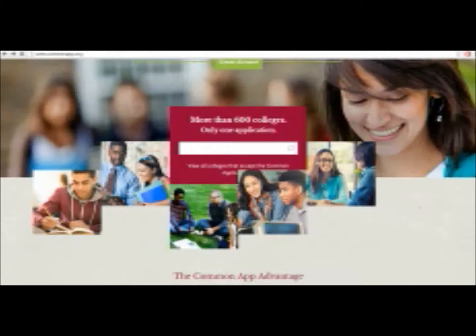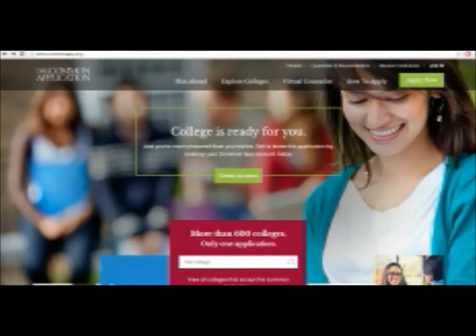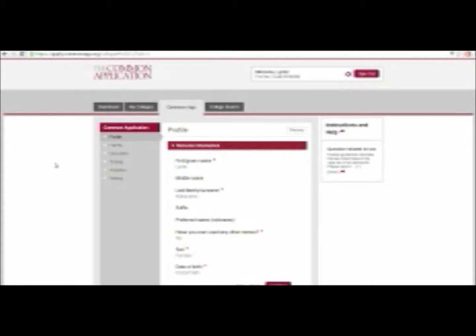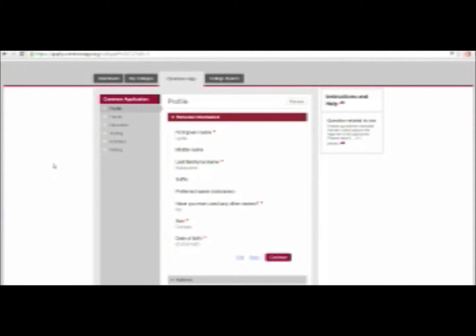After you are sure that the Common Application will help you, you can start creating an account. After you have filled in your login credentials and your registration information, you should go to the home page. It will take you about half an hour to fill in your profile.